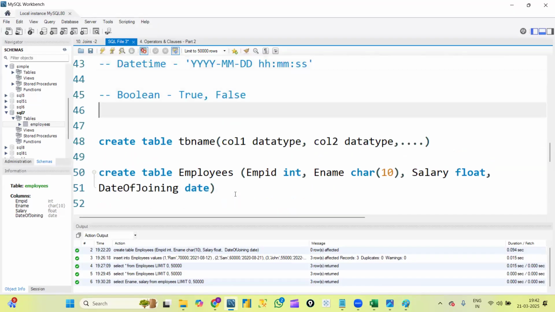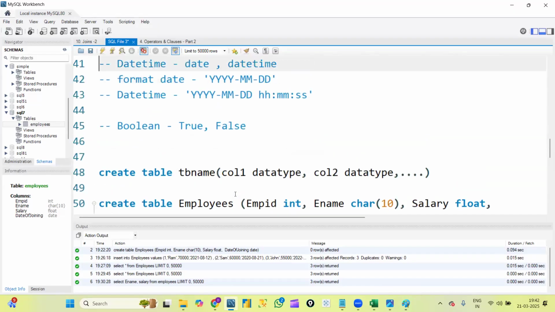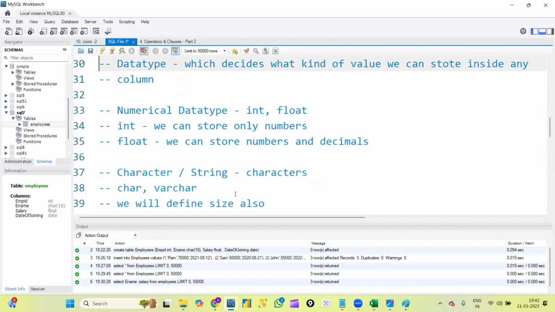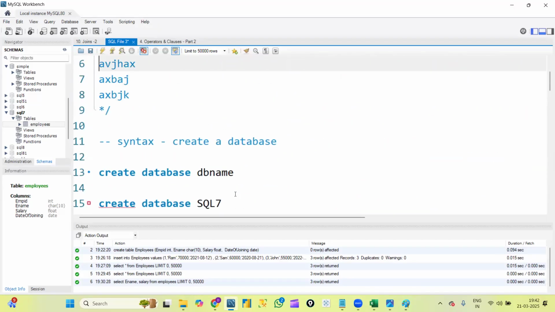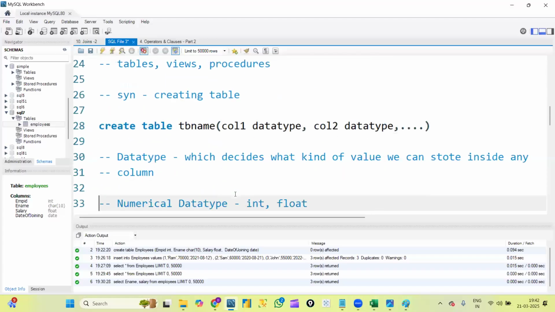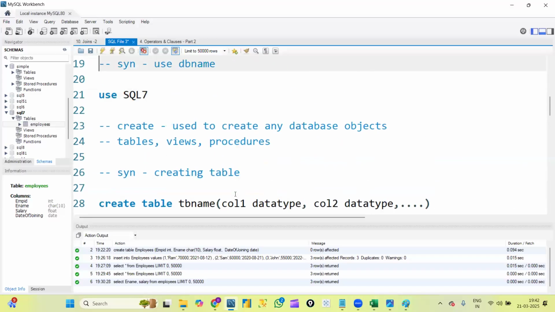Actually, what we learned yesterday, we just created a table, right? Up to there only. I'll give you a couple of minutes of revision of whatever I said from the starting, and then I'll explain the difference between char and varchar.